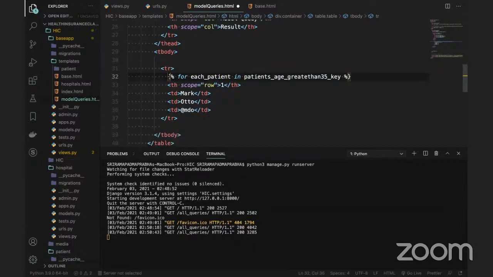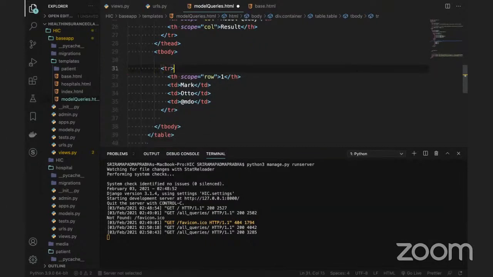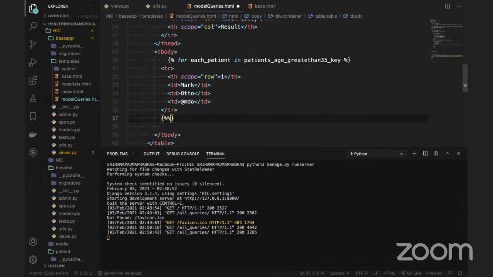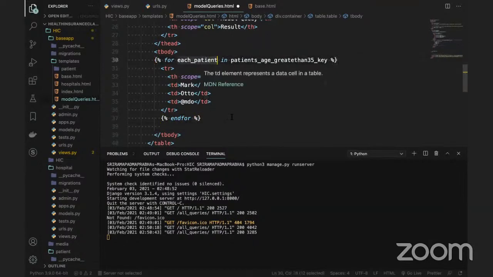And basically this one you can take outside of the tr, not inside the TR. You can just mention it, because this TR will basically go into the loop. Okay, so the for, you can see this. It's very simple, right? So each patient I will take, I will loop the patient information.